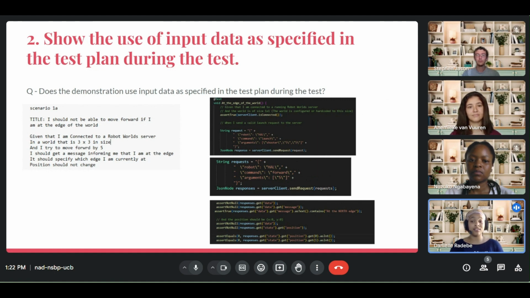Another example of this is the second scenario where we should not be able to move forward if we are at the edge of the world. And these conditions being, given that I'm connected to a Robot World server and in a world that is 3 by 3 in size, I try to move forward by 5, then I should get a message informing me that I am at the edge of the world. It should specify which edge I am currently at, and the position of the robot should not change.